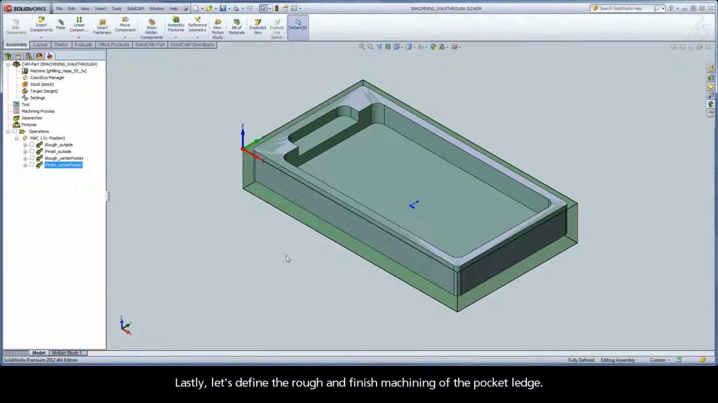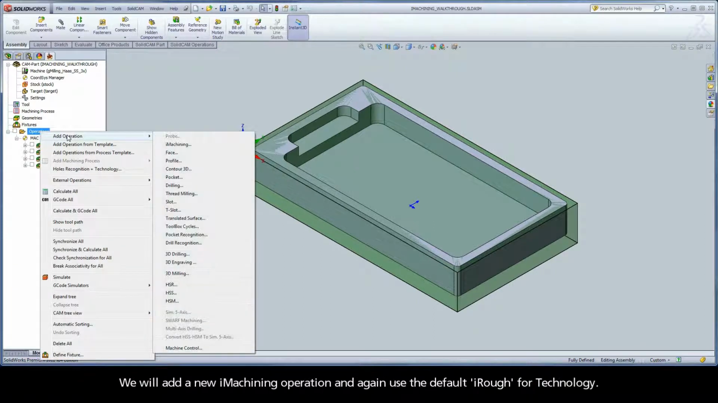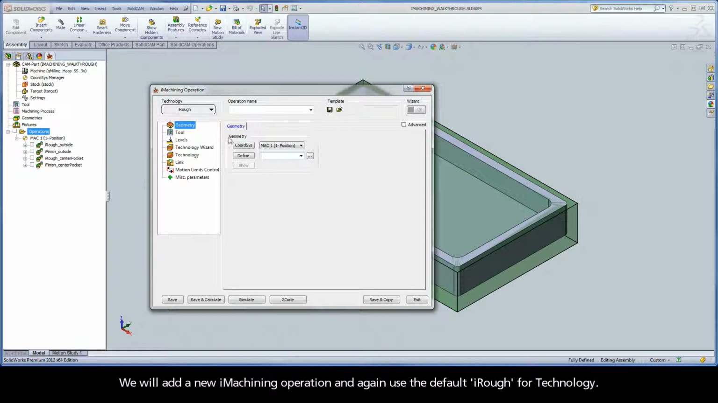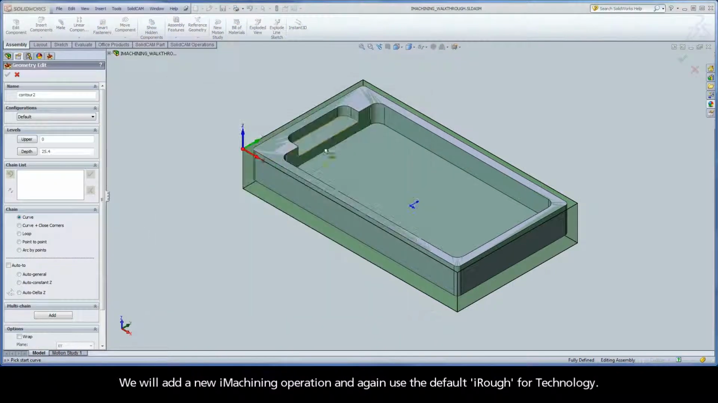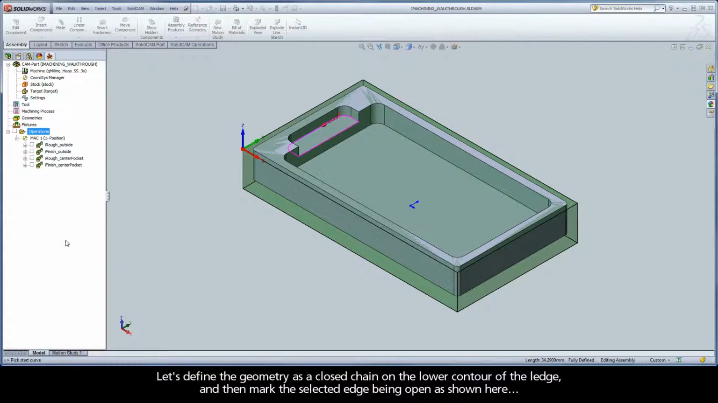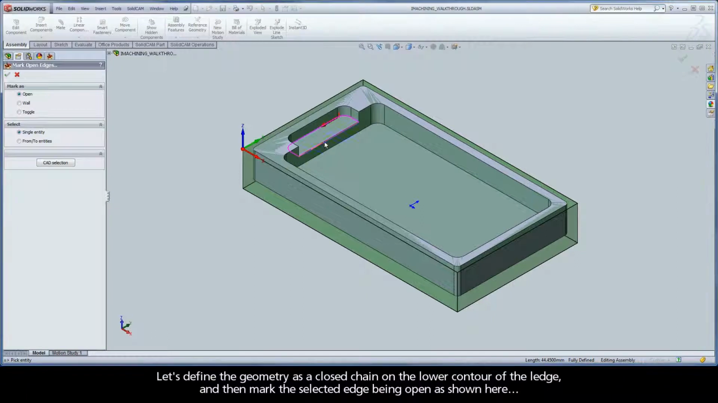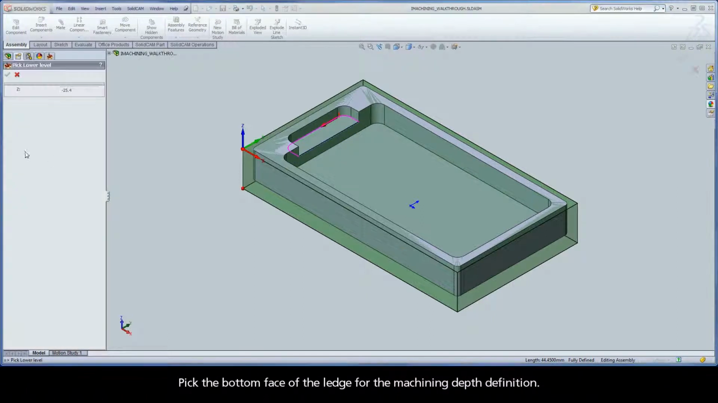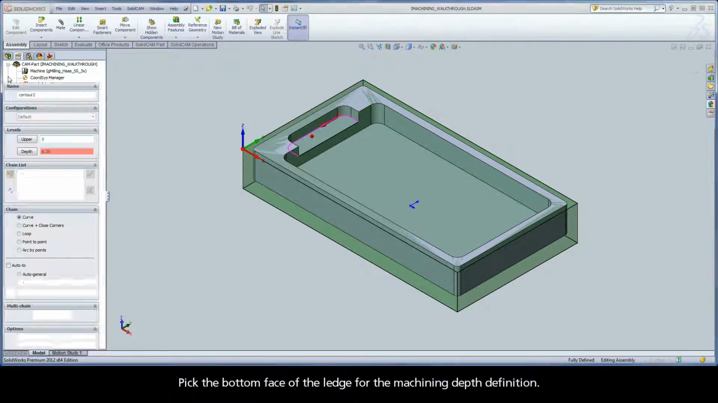Lastly, let's define the rough and finish machining of the pocket ledge. We will add a new iMachining operation and again use the default iRough for technology. Let's define the geometry as a closed chain on the lower contour of the ledge, and then mark the selected edge being open, as shown here. Pick the bottom face of the ledge for the machining depth definition.